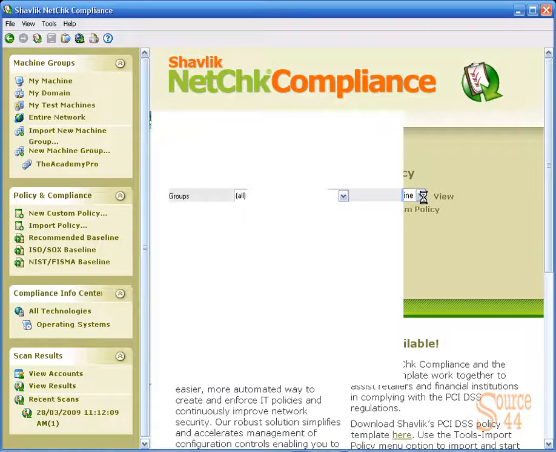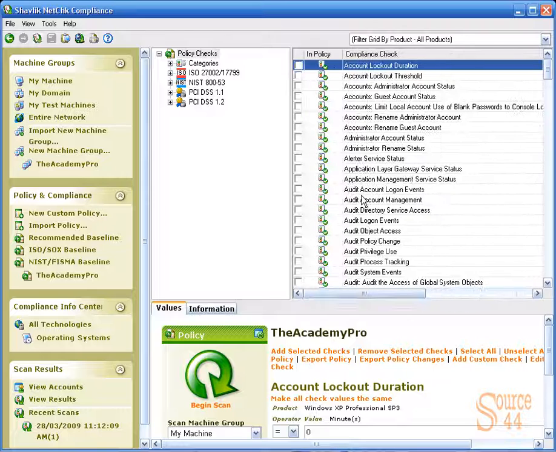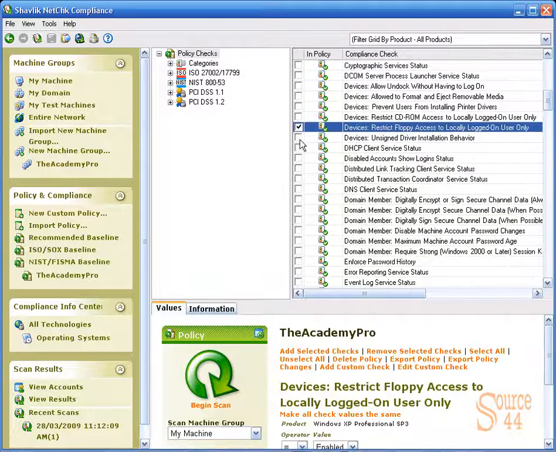So we'll go in, we'll press save, and that will load up our default policy for us that we can work with. And because we're not working with any regulatory frameworks or anything, we get a much larger option here of filters. So as you can see on the top, we can check to include or remove specific checks from our compliance policy. So you see we can actually do that for account lockout duration, lockout threshold, restrict floppy access to locally logged on users, and so on and so on.